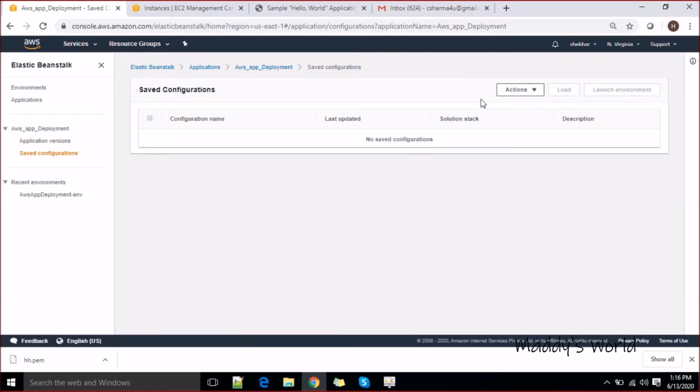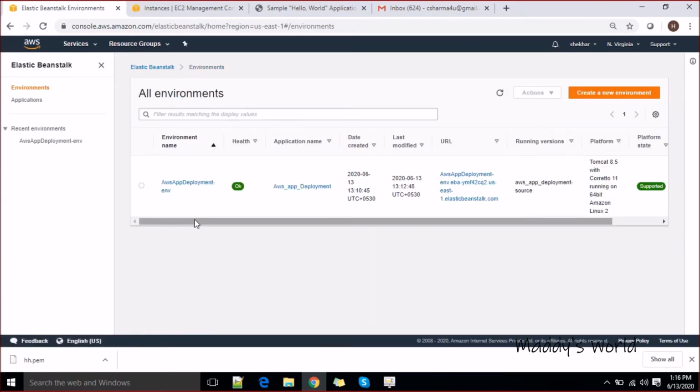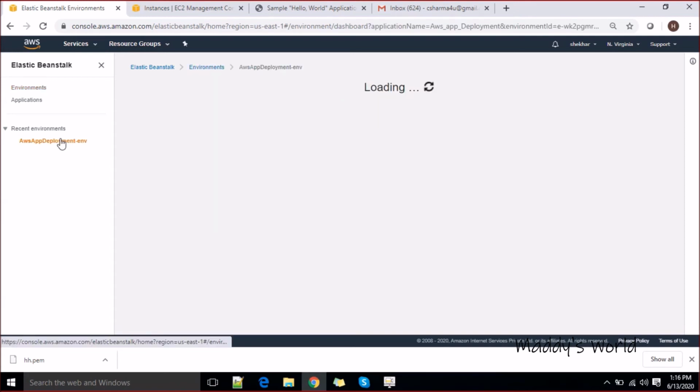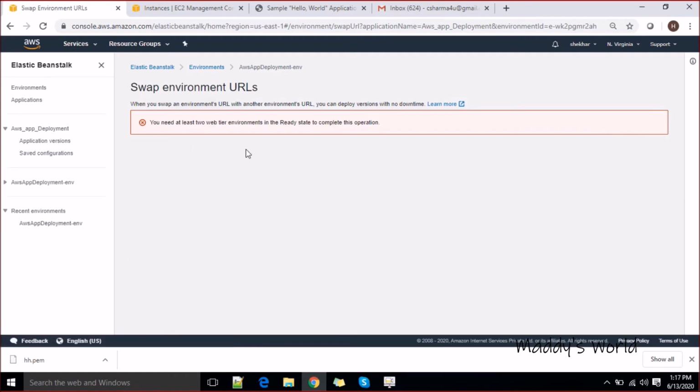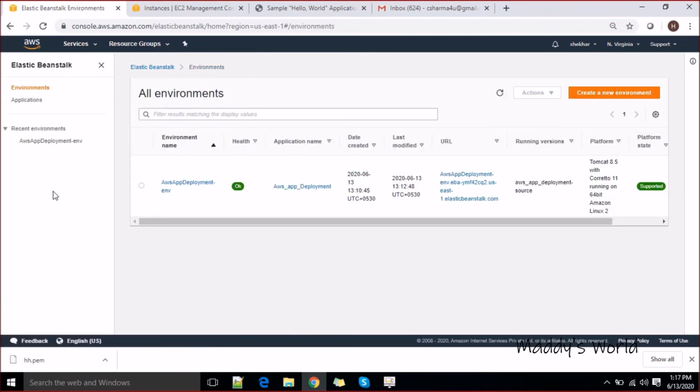In the saved configuration section at this moment you don't see anything. So let's go to recent environment. So this is the recent environment that we have. Again, in the action tab you can see load configuration, save configuration, swap environment URL. If you want to swap it, you don't have anything at this moment. You need at least 2 web tier environments in the ready state to complete this operation, so that we don't have.